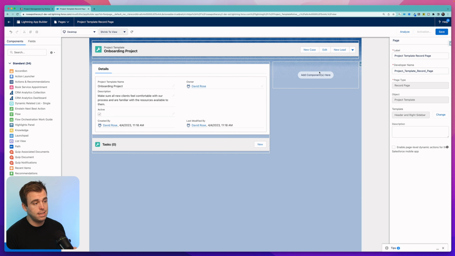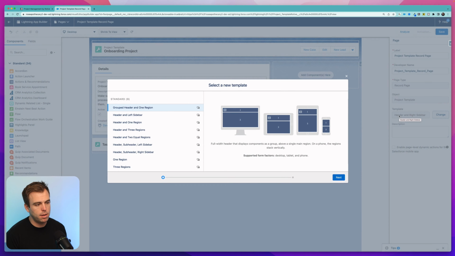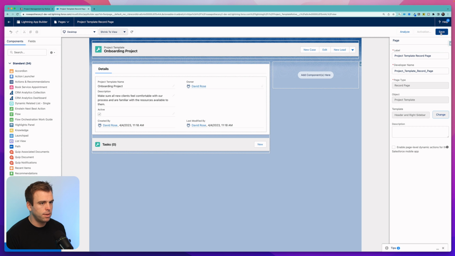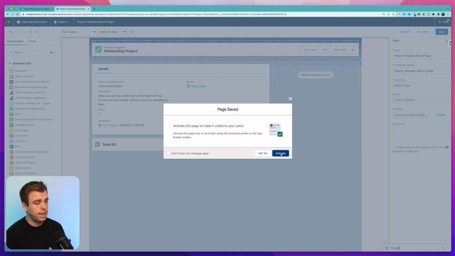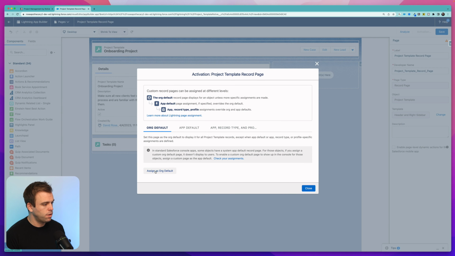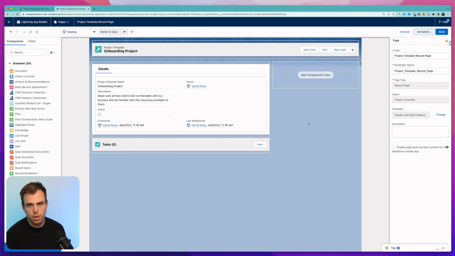So I'm going to leave this as is for now, but if you didn't care about chatter, if you didn't want to add it to the sidebar, you could always click change here in the bottom. And then you can change this layout template from the header and right sidebar and choose header in one region. And that would simplify things a bit. Again, I'm just going to leave it for now and then click save. Because this is a new change to a Lightning page, click activate and go ahead and set it as the org default. This is the structure that I want wherever somebody's looking at a project template record. Then hit the back button.